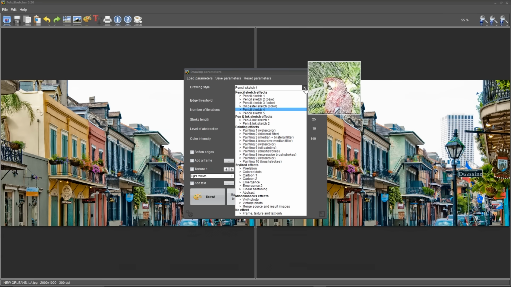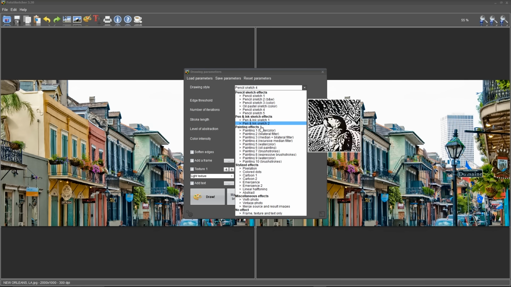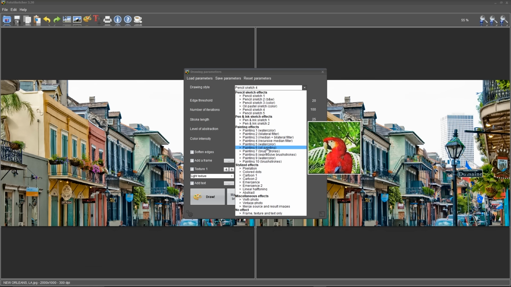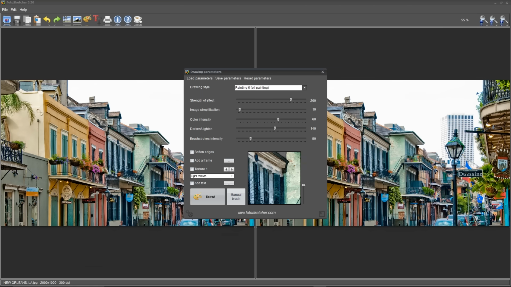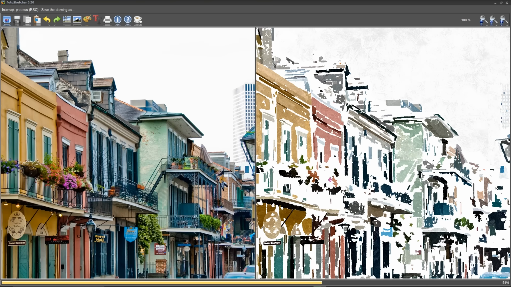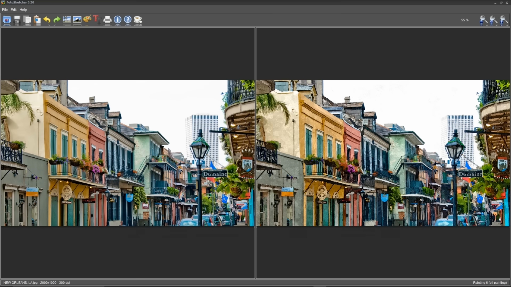There are more than 20 different drawing styles that you can choose from. If you hover your mouse over each style, you can see an example. For this one, I'll go down to Painting Effects and select Painting 6, Oil Painting. You can change the strength of the effect along with other settings. I'll just leave them where they are and select Draw. And then just wait for it to finish. And you'll see in the right pane, it's created a cool looking oil painting. In the banner at the top, you have the options to add text, to undo or redo your changes, and to save, just select the floppy disk.